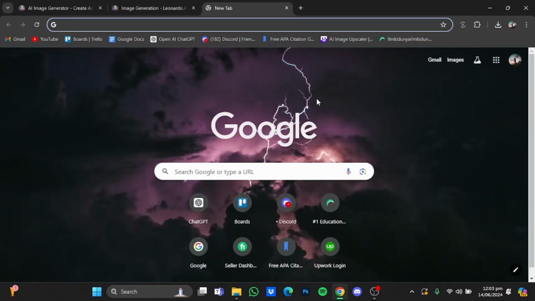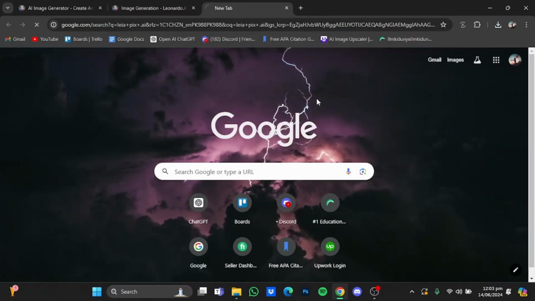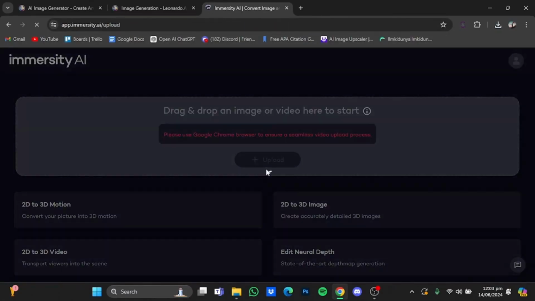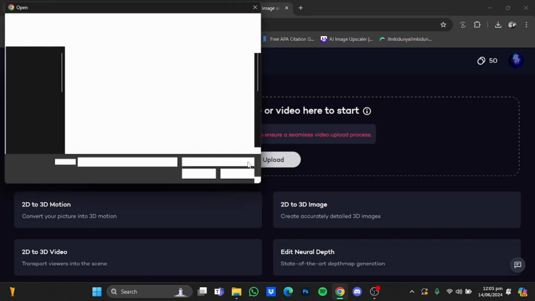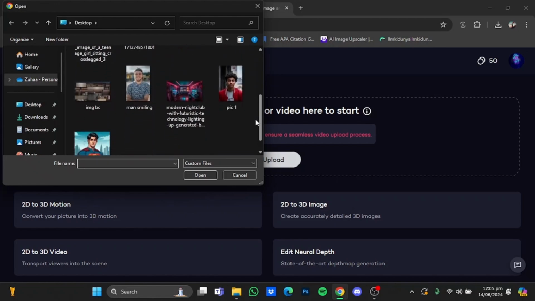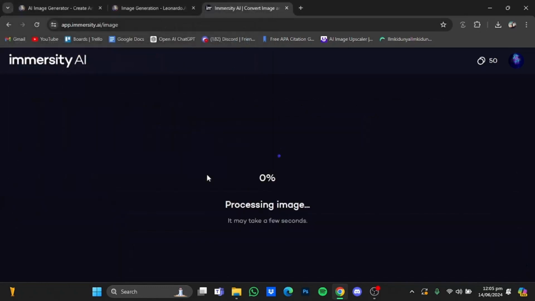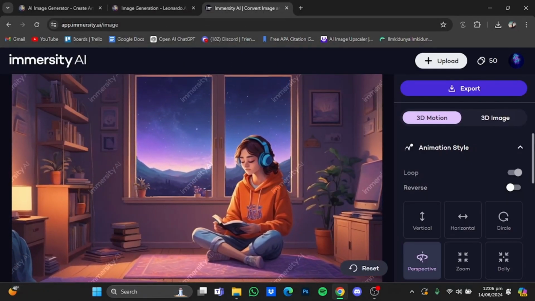Now the next thing that you have to do is to go to leapix.ai. Hit enter. So here is the website. Just click on it. Now once you're here, click on this upload button right here and upload the generated photo. Like this picture. Just click on it and click on open. Now in here, we're gonna animate our generated picture a bit.